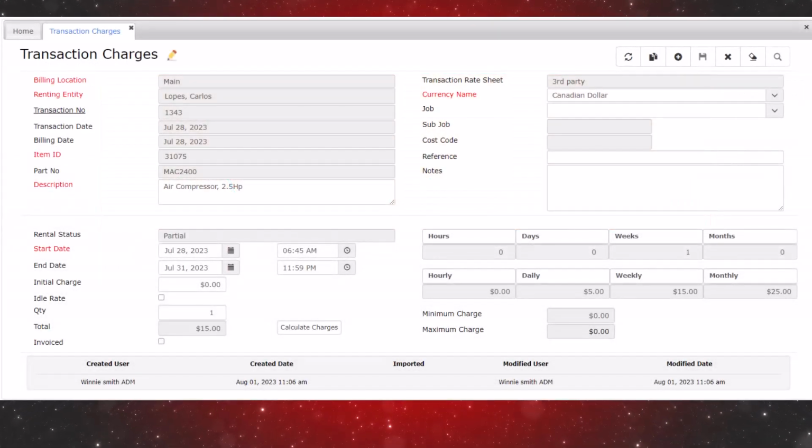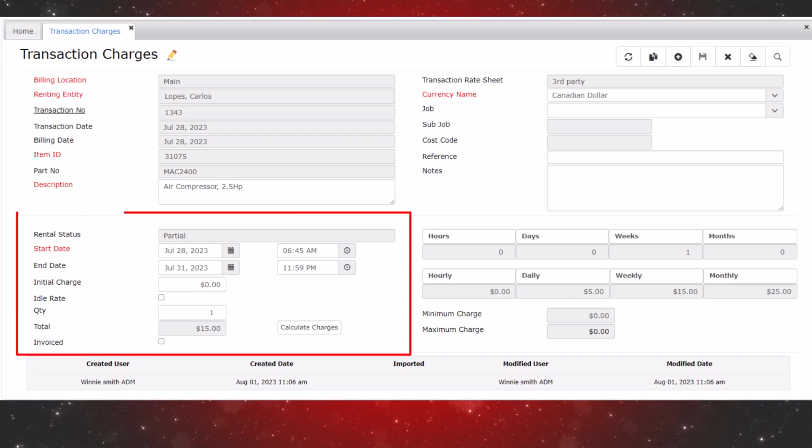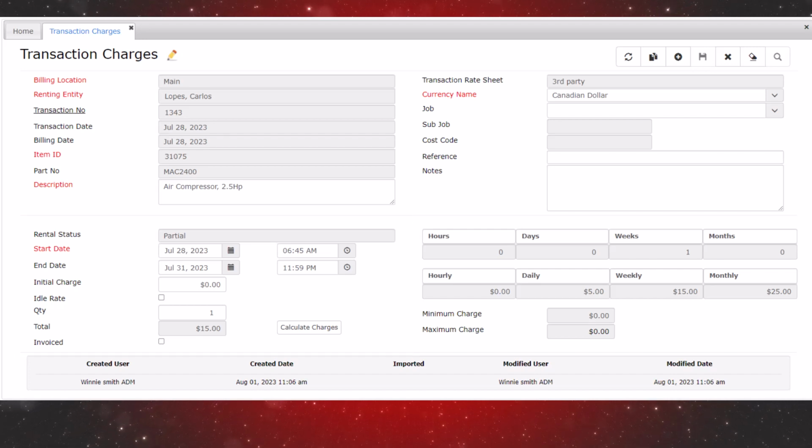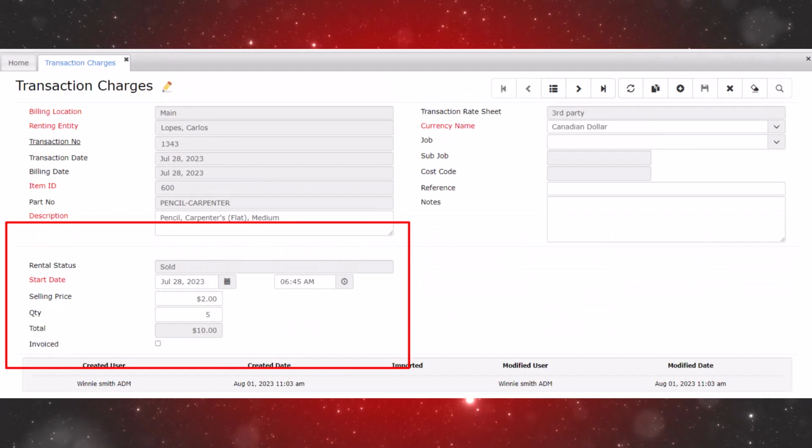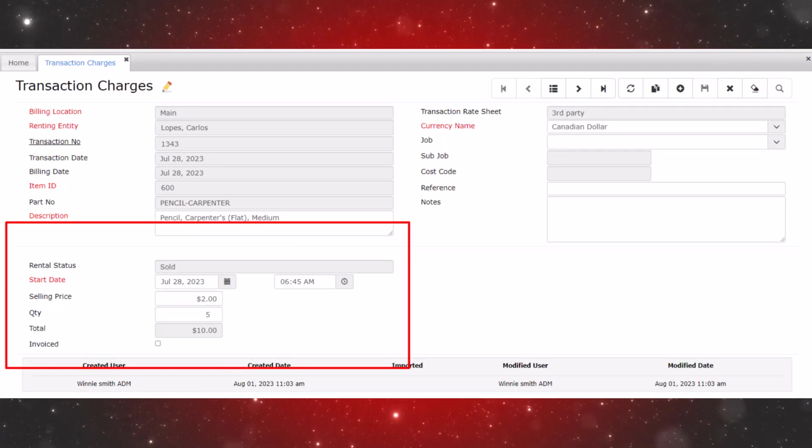Transaction Charges shows the detailed view of a specific charge. Access it either on the menu or by clicking the link from the On Rent page for a specific charge. The rental status is the charge type, in this case, a partial billing. The date range, quantity, calculation, and total are shown at the bottom left, and the rates from the rate sheet are shown on the right. This example shows a sale or a sold charge applied when a consumable was issued.